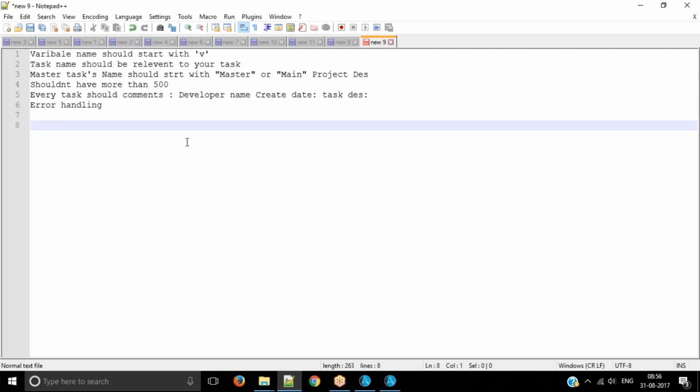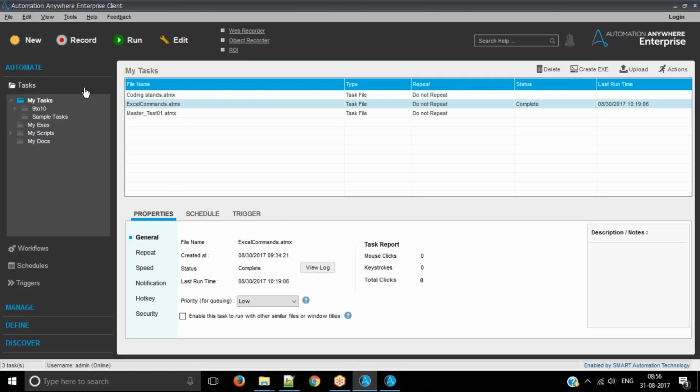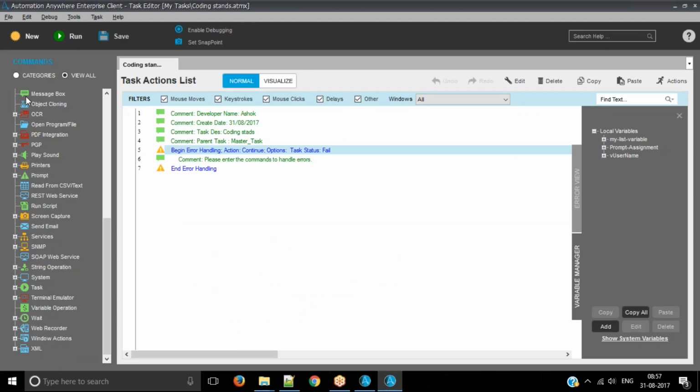For today's session, we discussed coding standards and also the Automation Anywhere architecture, or components. From tomorrow onwards, I'm going to start programming. I will explain these commands. From tomorrow onwards, I will start the core part, the development part.